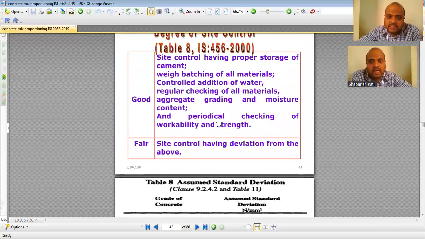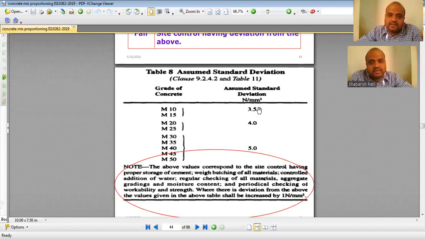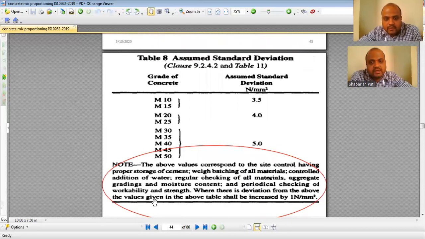How does it affect? Look at this. I have a standard deviation for different grades of concrete as 3.5, 4, and 5.0. Now, if you read this note, if your quality control is fair, then you have to increase this standard deviation by 1. When the quality control is not good, then your standard deviation becomes 4.5 here, this becomes 5, this becomes 6. And I'm using this standard deviation in the mix design to get the strength.